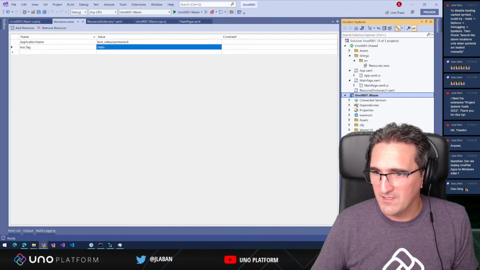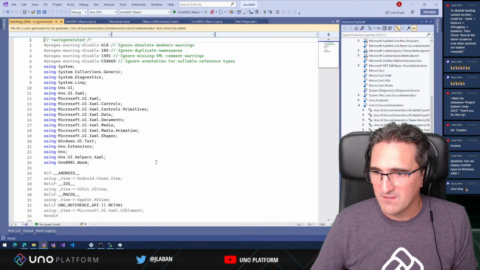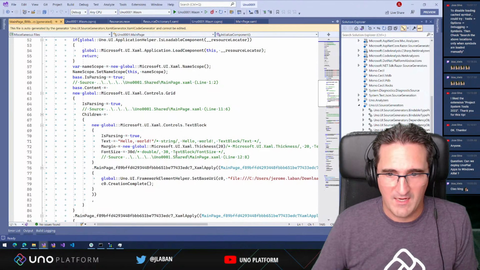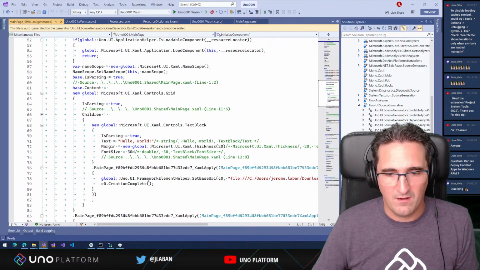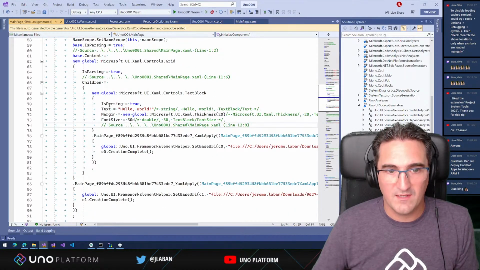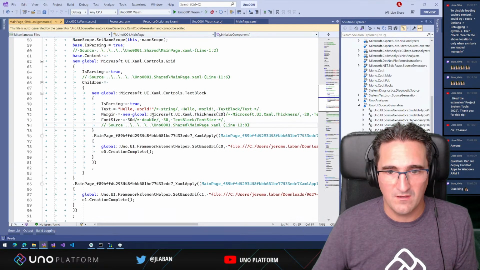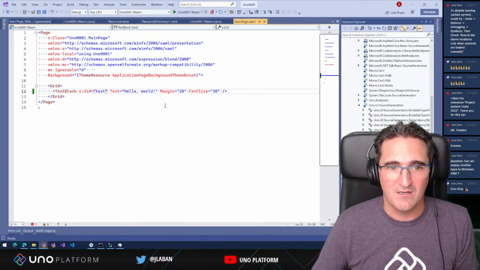So the build finished. Let's take a look at the generated code. So in the main page, we should be having a text block, and do we have tag here? I wonder if we have a larger problem, because you can see here that it's not setting tag. So I wonder if we're actually not parsing the resource file to set the content properly. So it may be that we have a bigger issue to fix.